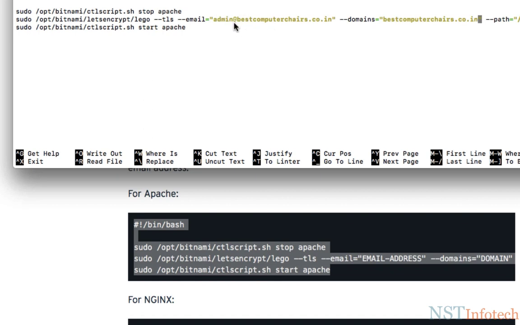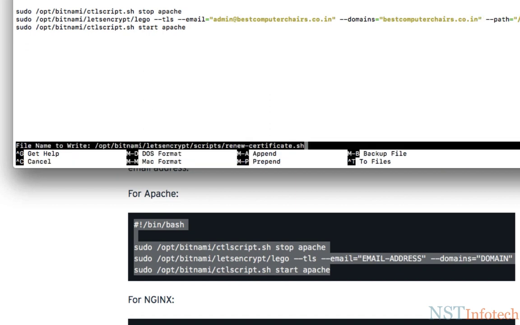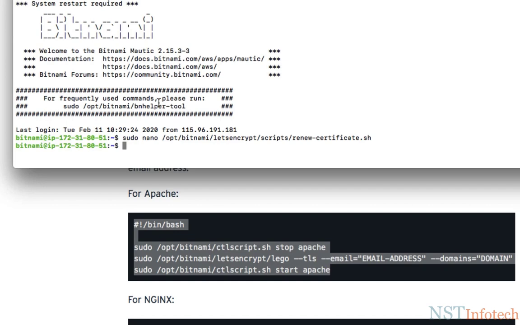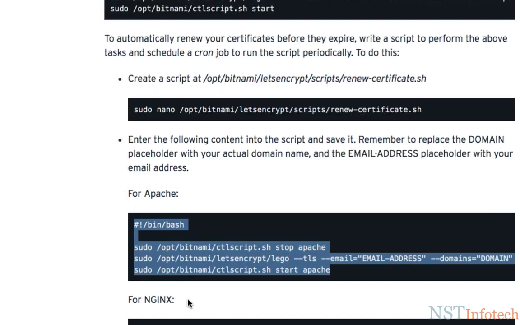Let's double check the spelling, admin@bestcomputerchairs.co.in, and the domain bestcomputerchairs.co.in. So now to save this file, we need to press Ctrl O and we need to press enter. So this file has been saved, and to exit from this screen, we need to press Ctrl X. Okay, now let's move further.